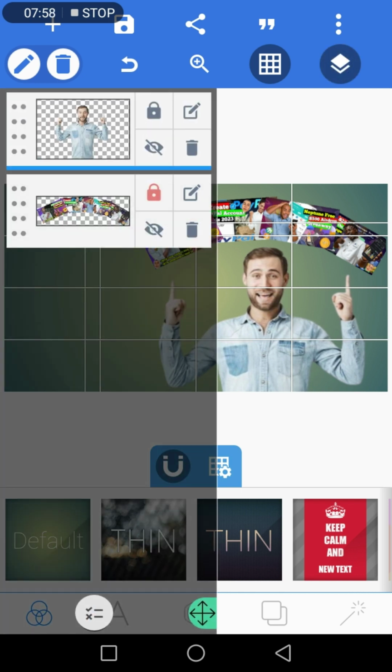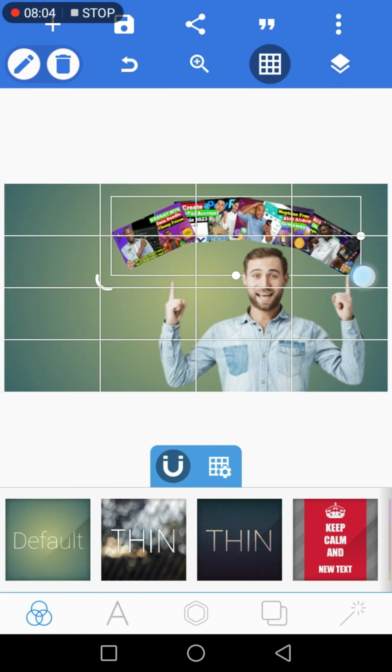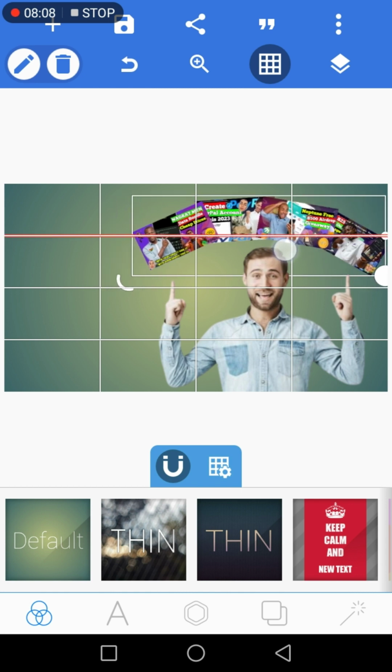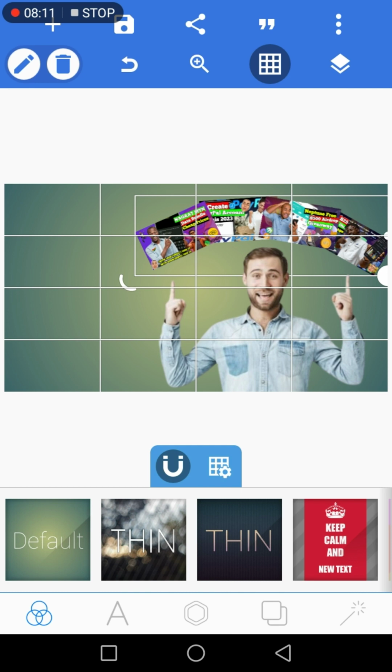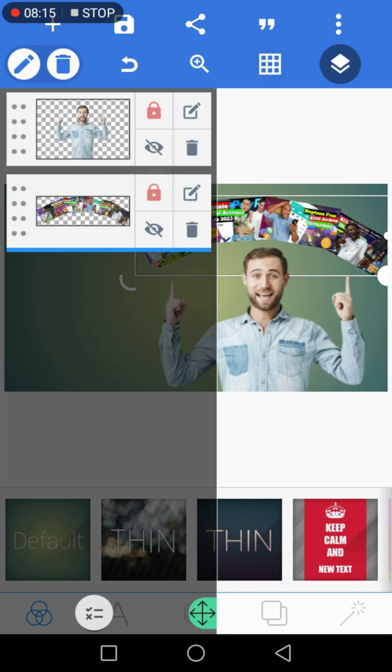And then we load this one again. So you yourself, you just have to make sure you do everything to make it look good. So we are going to lock this one over here.